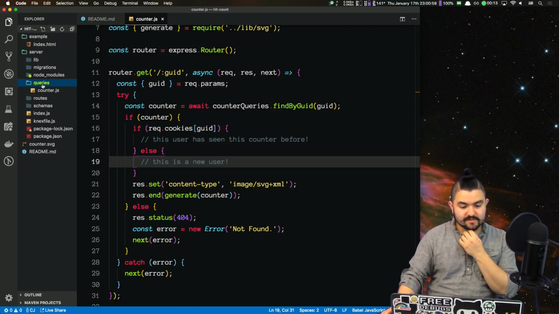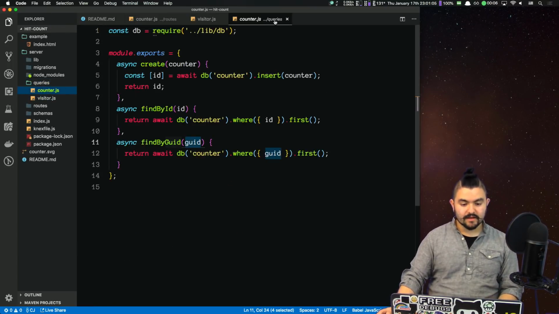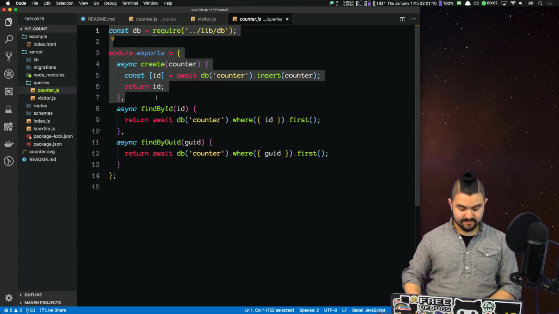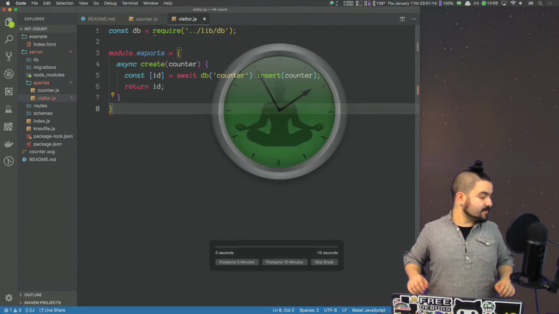So let's create some new queries. I'm going to create visitor.js. We need to bring in the DB. It's going to be very similar. Take a quick stretch.